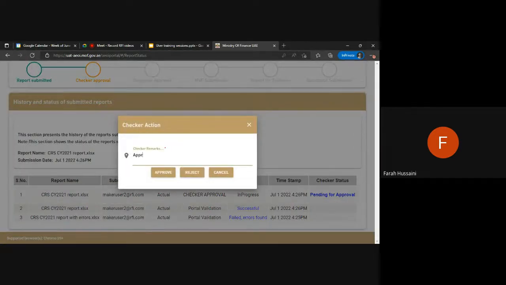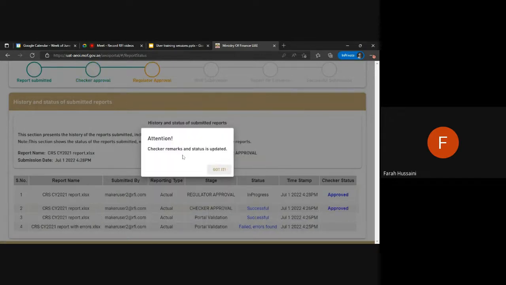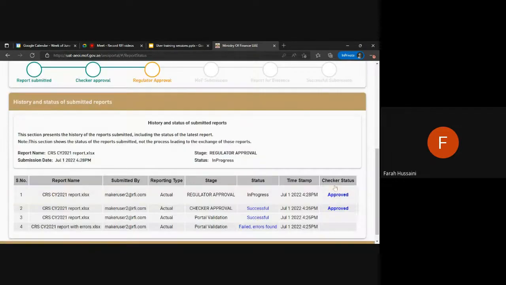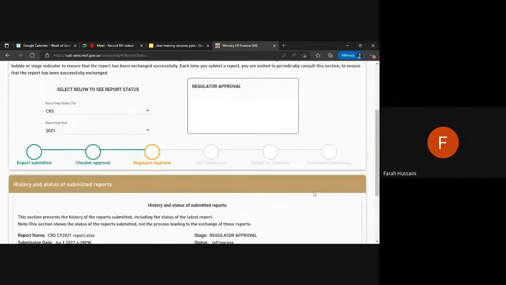In this case, we will be approving the file, but if the checker were to reject the file, it then goes back to the maker for them to resubmit an updated file, which will then come back to the checker for approval. In this case, we have now approved it. The file has been successfully approved, and it has now gone to the regulator for final approval.